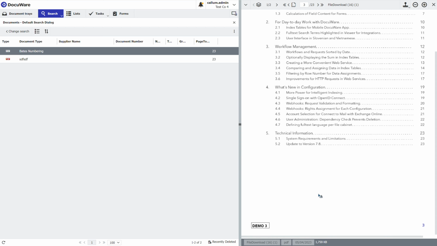That is how, using DocuWare and Make.com, you can effectively Bates number a document within DocuWare.